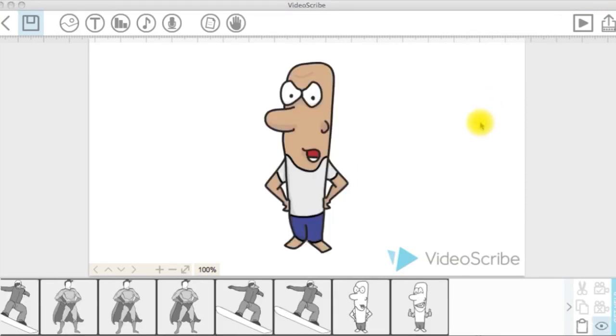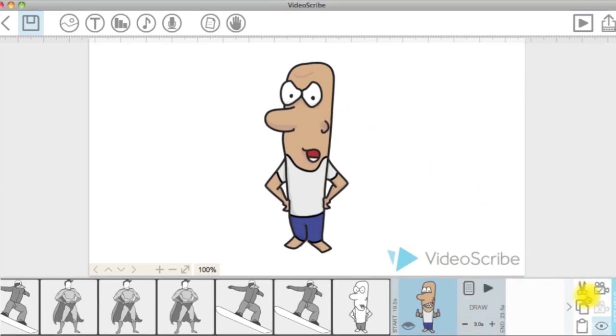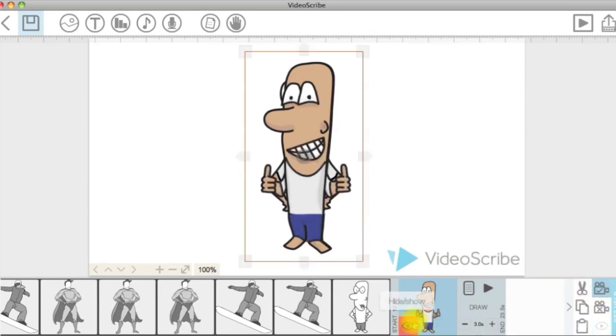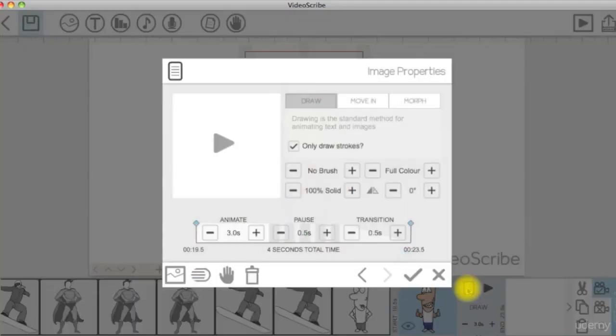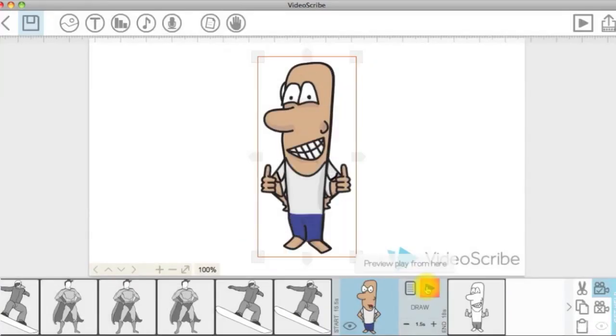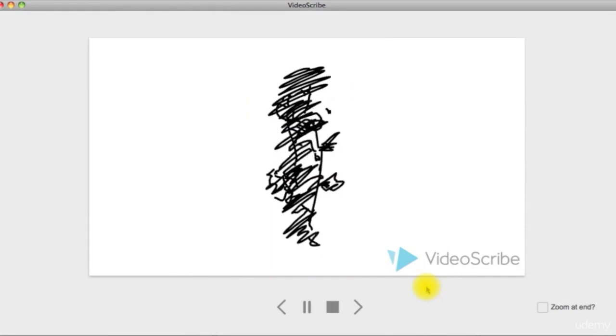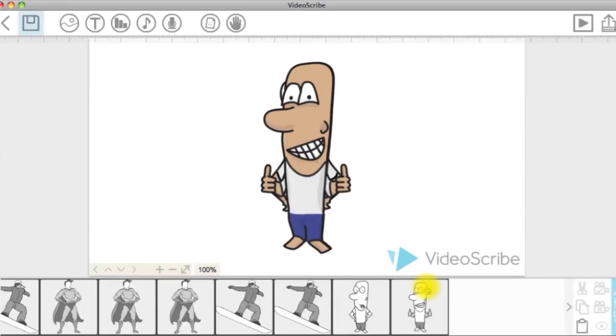Last thing is transforming one element to another one. Say you want to transform this angry man to a happy one. Simply make the happy one morph from the angry one and click preview. You will find the angry man is transforming to the happy one.